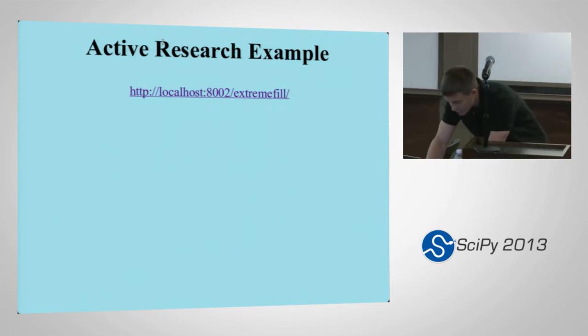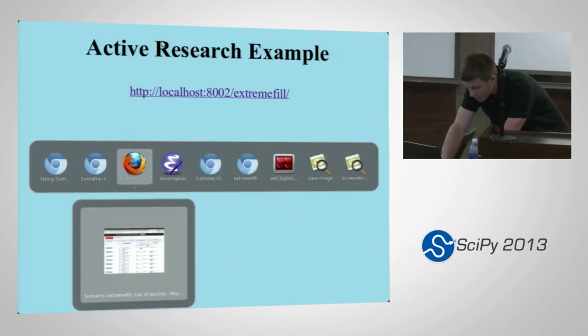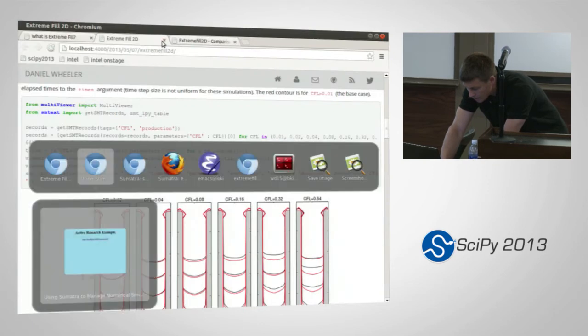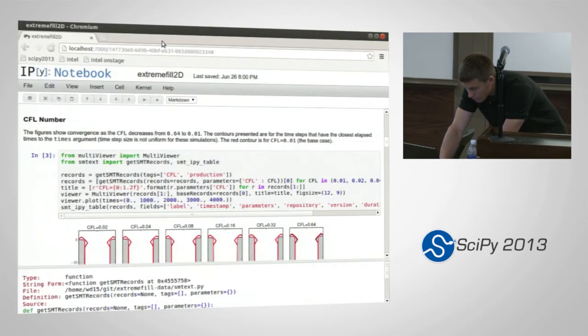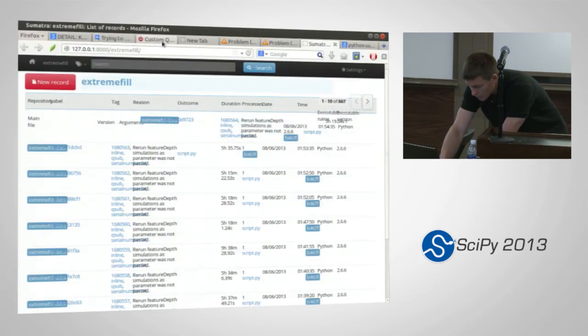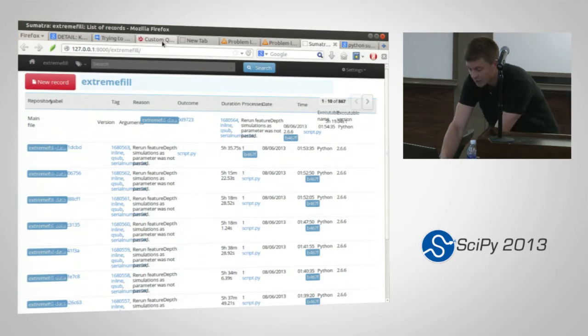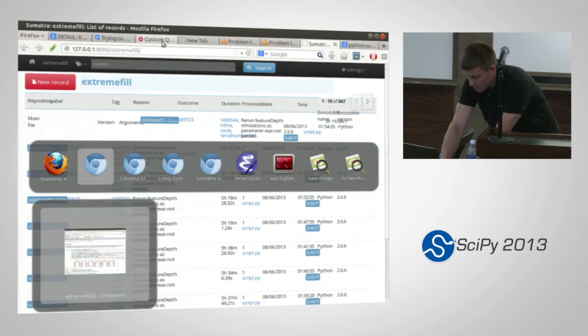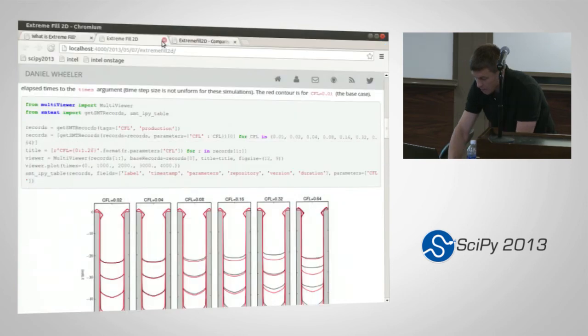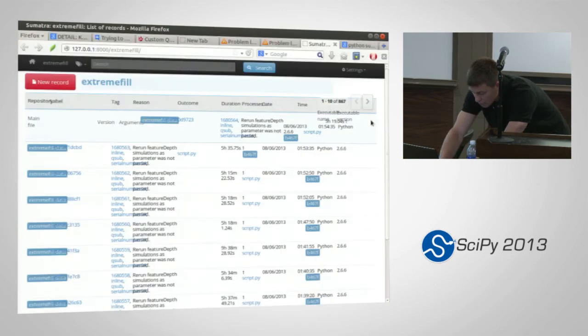So this is an active research example that I'm working on. It has 867 records in it, so it's quite large. This is in SQLite at the moment, so it's almost impossible to use. I've got to transfer this over to Postgres. So what I wanted to show here was, let's go to the notebook.